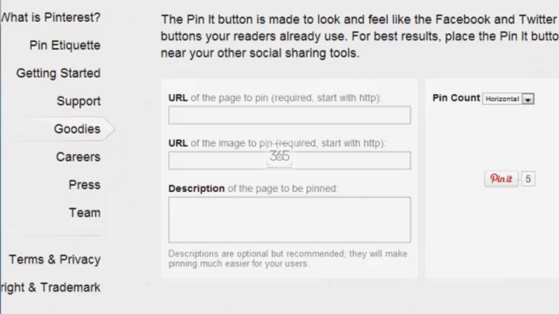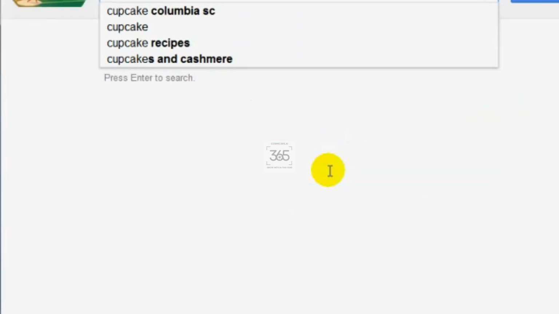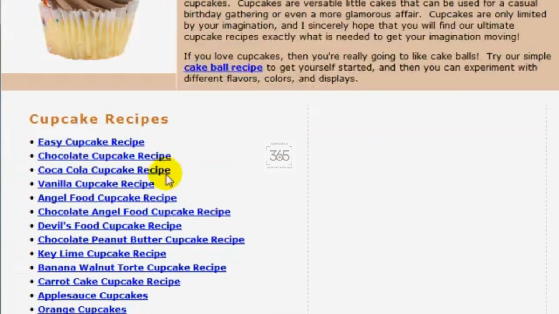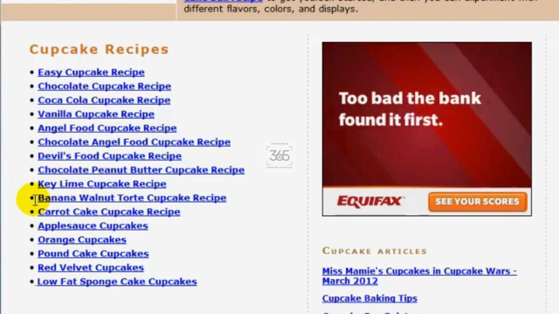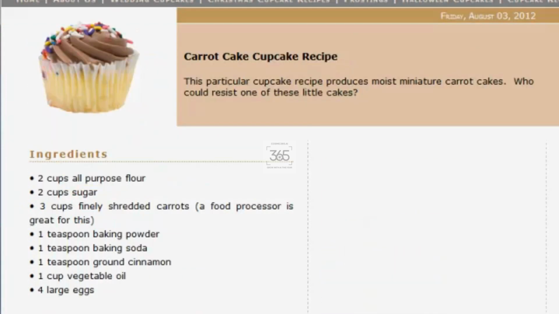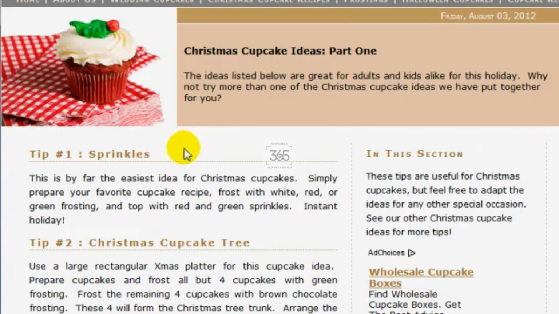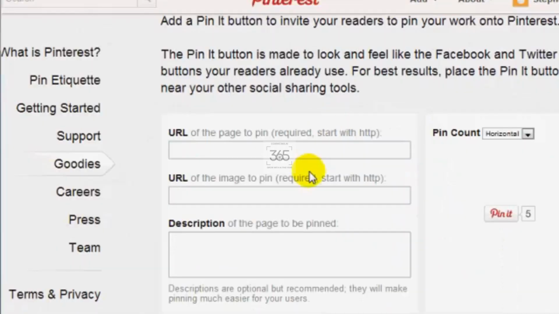So let's go ahead and use an example here. I'm going to go back to Google, and let's say, for example, I'm going to go back to using that cupcake recipe example. One way to figure this out is if you already have a website that is already up, and let's say the carrot cupcake, that's what I want. I changed it to the Christmas cupcake. So the URL is going to be this here. That's the URL of the content.